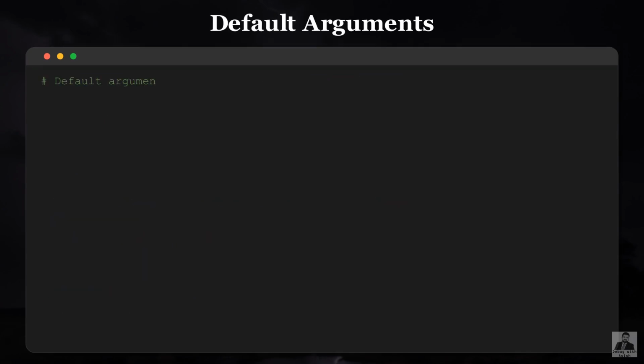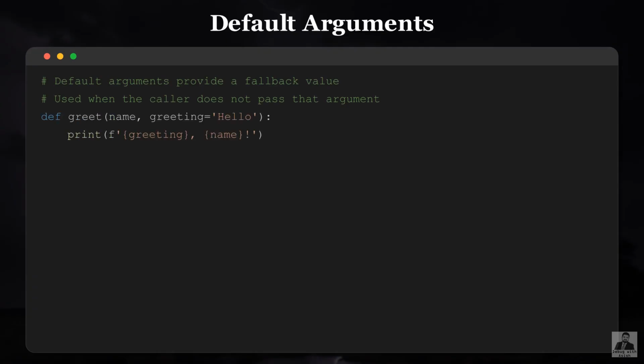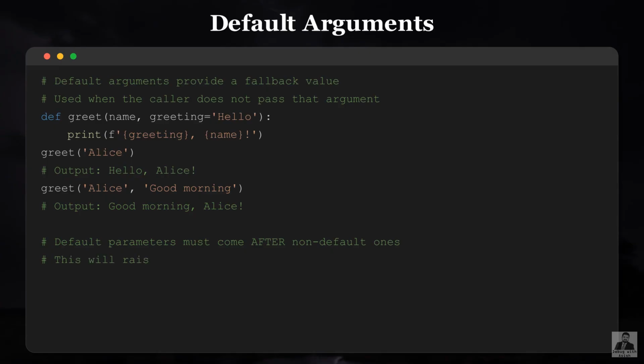Default arguments let you define a fallback value for a parameter. If the caller does not pass a value for that parameter, the default is used instead. Here, greeting has a default value of hello. Calling greet with only Alice uses the default and prints hello Alice. Passing a second argument overrides the default. One important rule: parameters with default values must always come after parameters without defaults. Placing them before raises a syntax error.